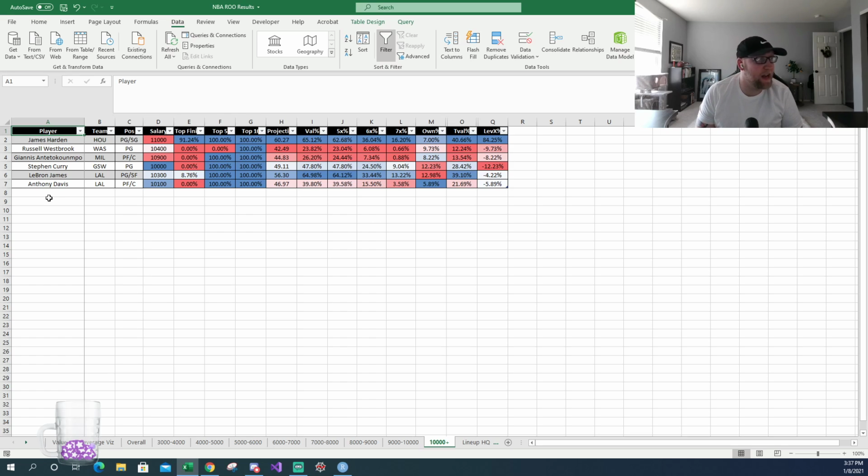Russell Westbrook I have as a terrible play. Giannis I have as a terrible play. And then Steph Curry, LeBron James, and Anthony Davis all project okay but not incredible. So the best play in this range for me is going to be James Harden.